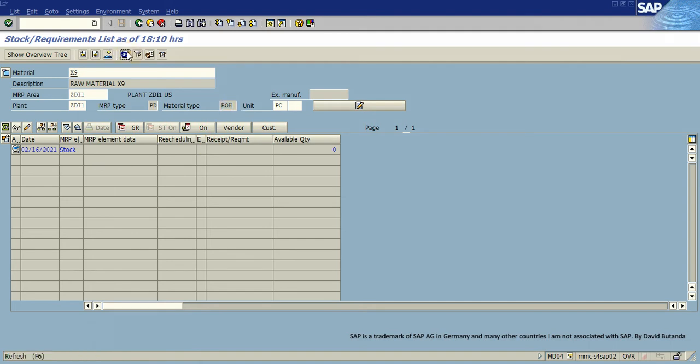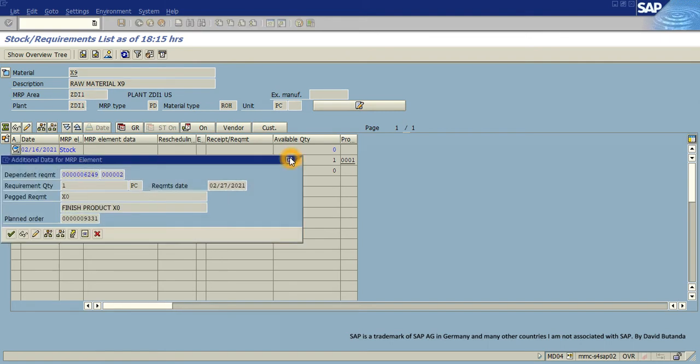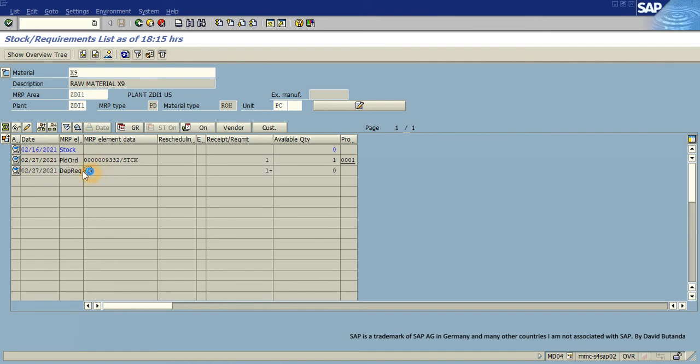If I refresh, I can check here the planned order. Even though this is a raw material, it is creating planned orders because we can change the sourcing in the material master. I will show you that. And here we have the dependent requirement that comes from X0 for one piece also. So this is ROH. Even though this is a raw material, it is creating planned order. We can, because sometimes the material types can change the way we source them.